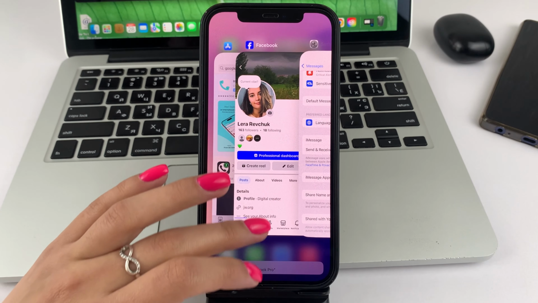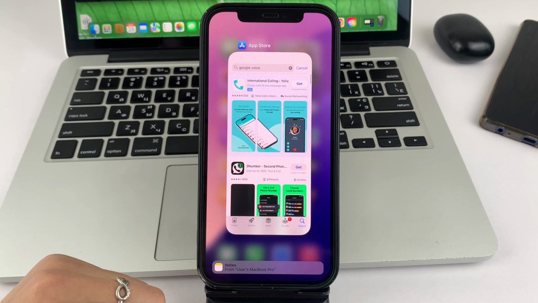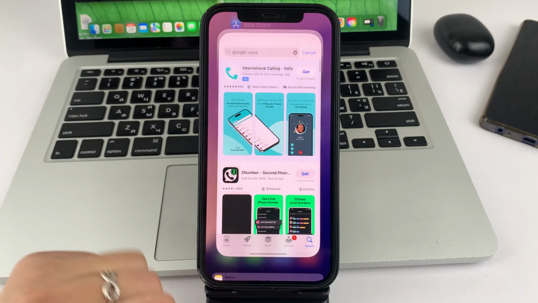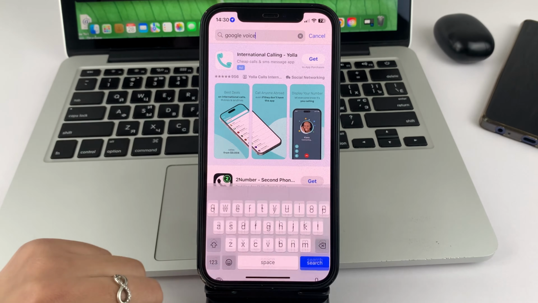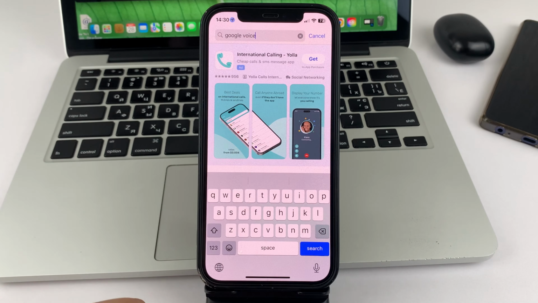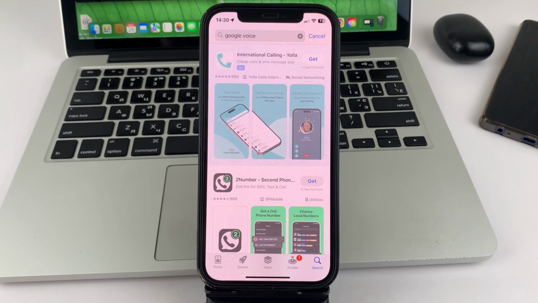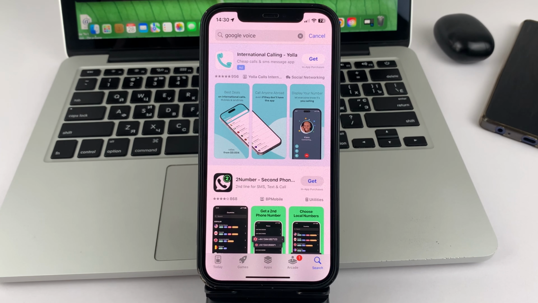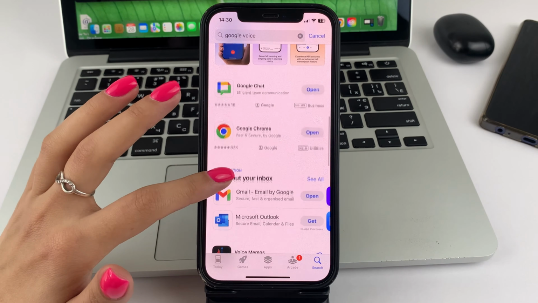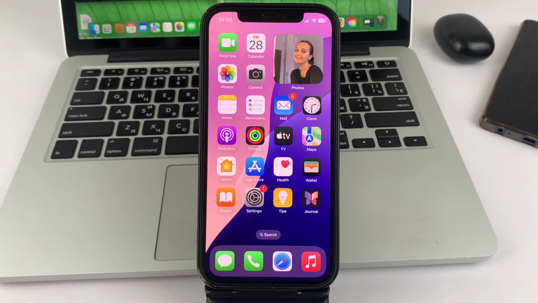Also, as an option, I recommend that you open the App Store app on your iPhones. And then find the Google Voice option. And find the Google Voice app. This app will help you in the way that you can get yourself another additional phone number. After registering in this application, you will be given such a phone number, and you can simply send various text messages from it. Thus, you will not have to show your real phone number.